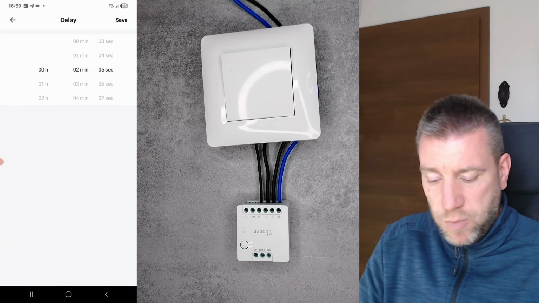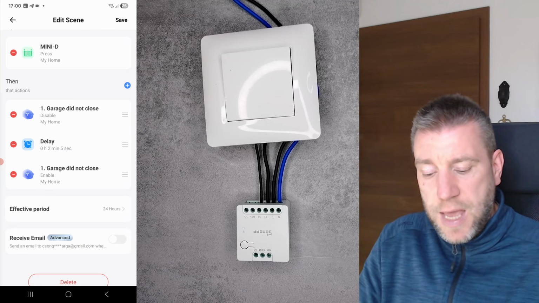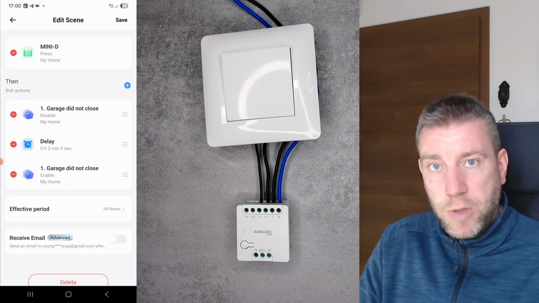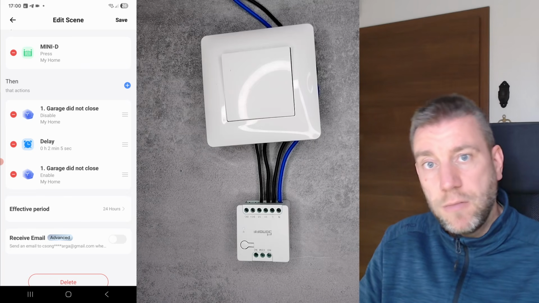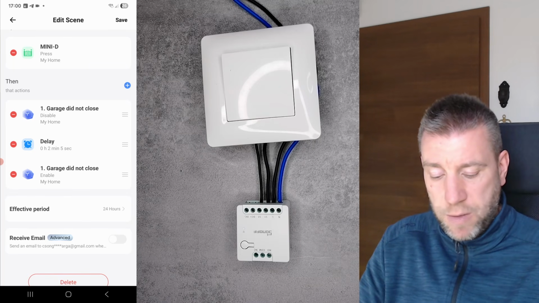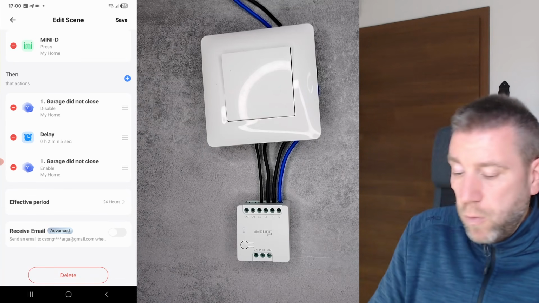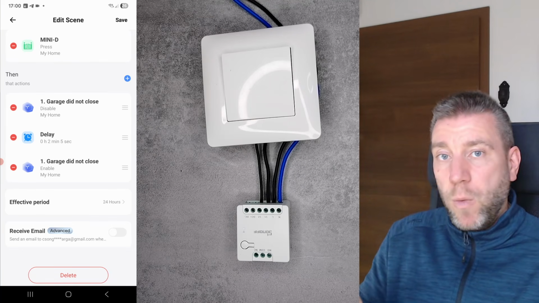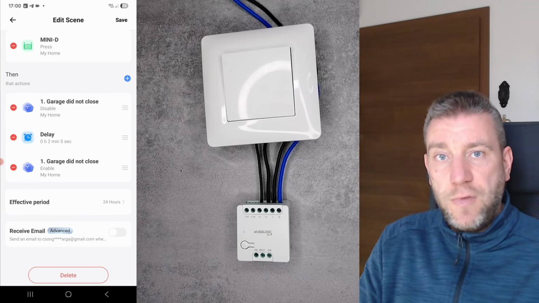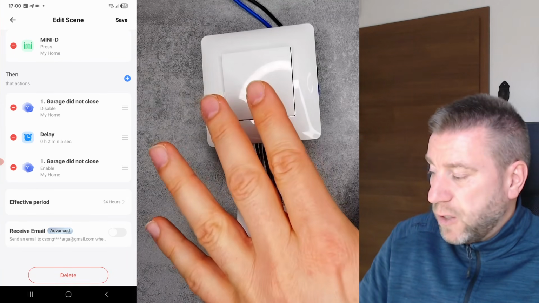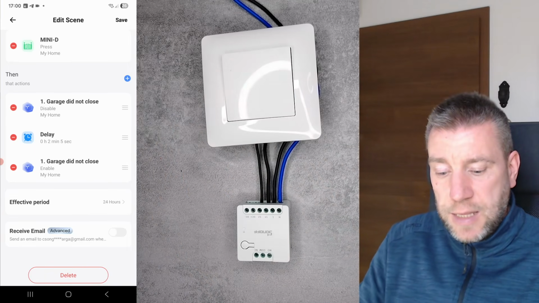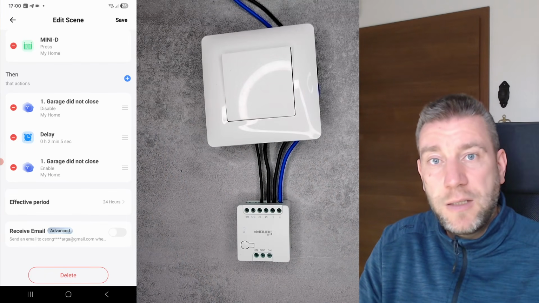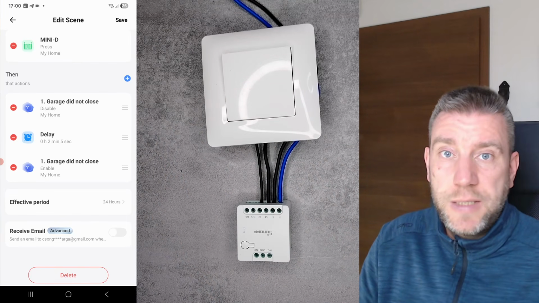And well, it says 2 minutes and 5 seconds, but let's say 2 minutes. And then we are going to re-enable the same scene, the first scene that I just showed you about a minute ago. So now with these two, you can see that we will always try to send out a notification, but if the garage door closes, then that's going to disable that.